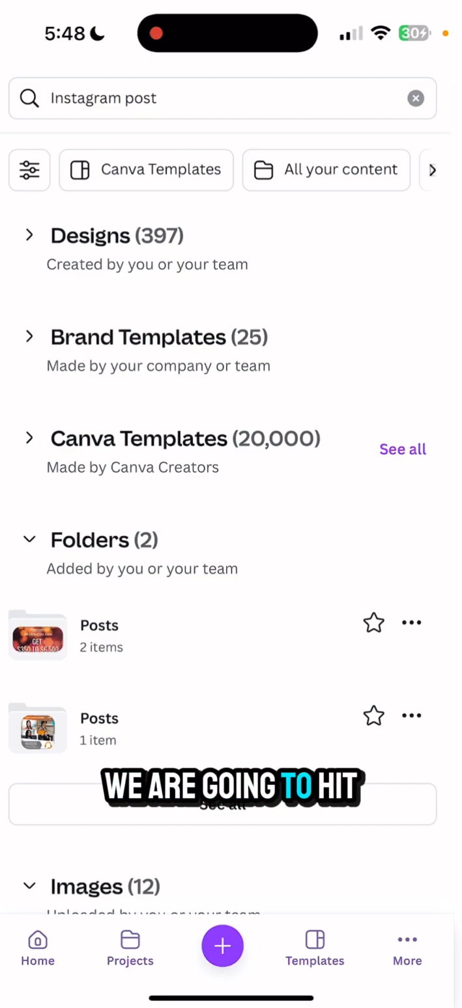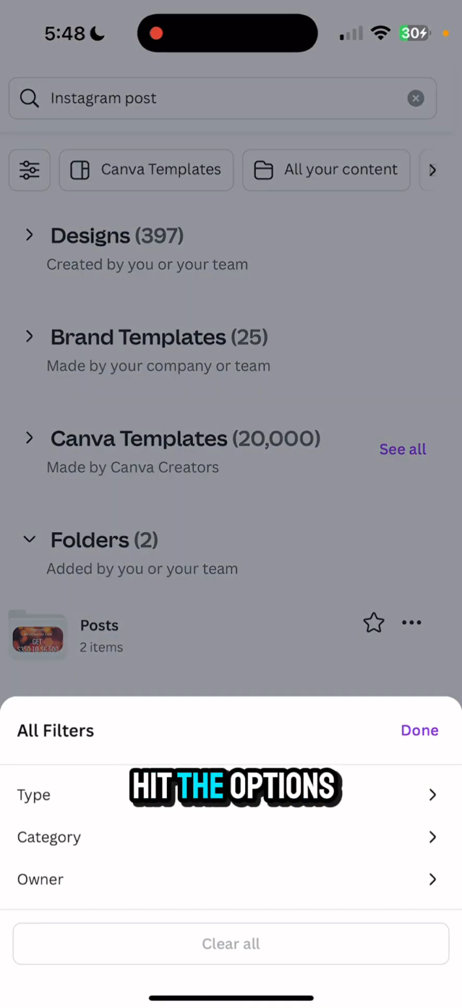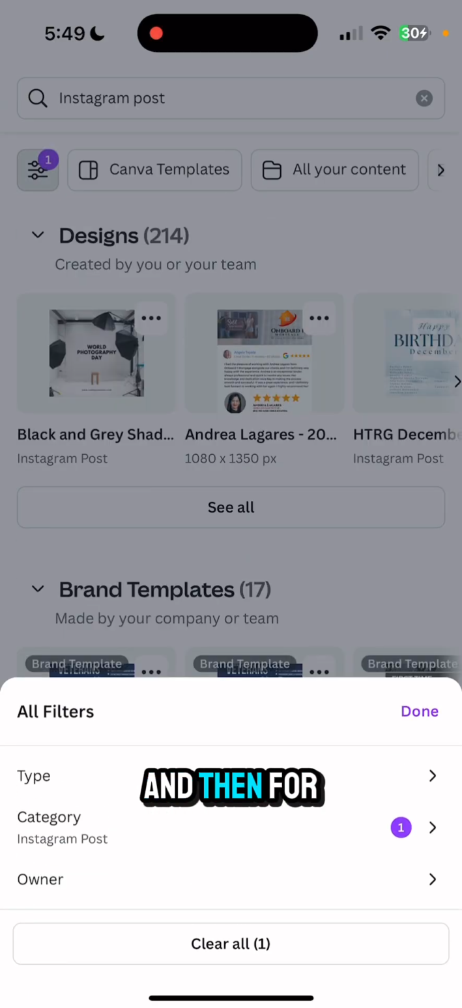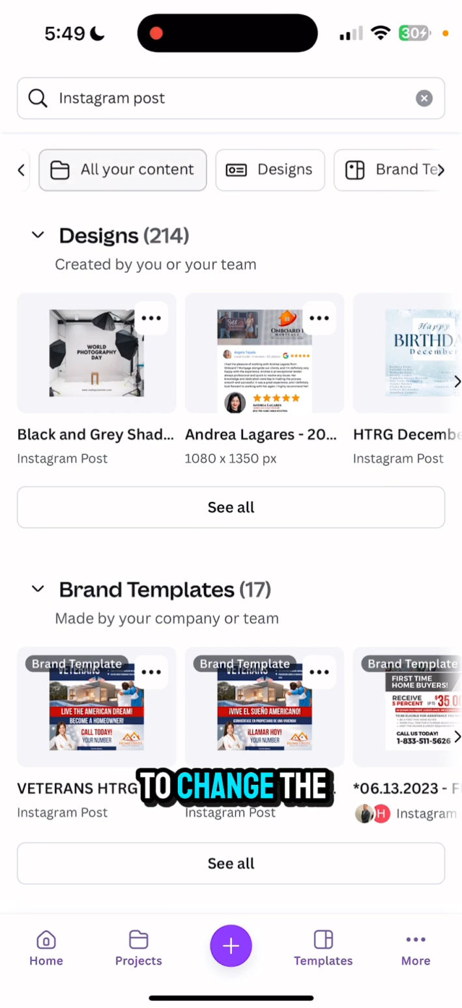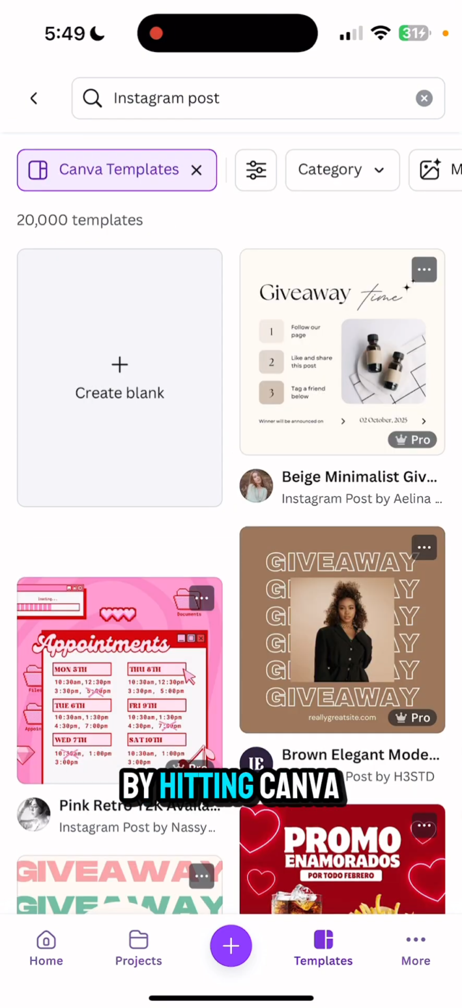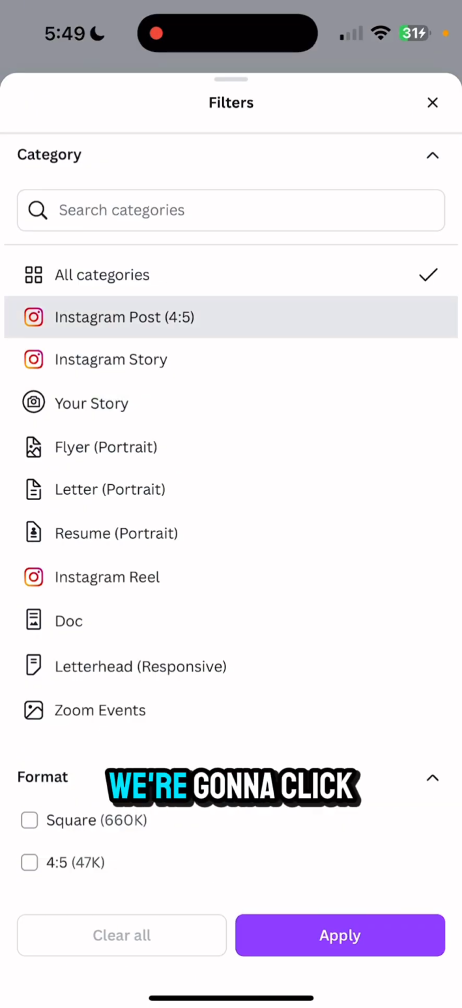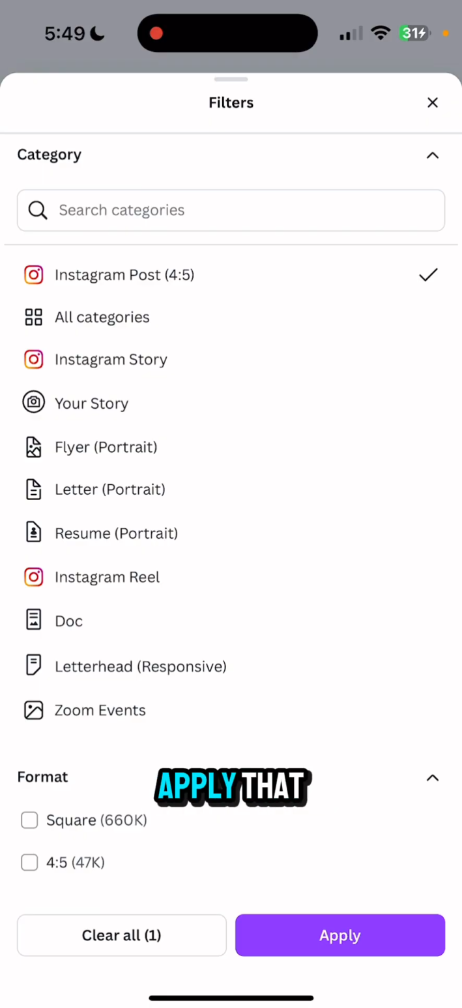So we are going to hit on the left side, we're going to hit the options. And for category, we're going to change it to Instagram post. And then for that, we're going to change the format by hitting Canva templates. And then we're going to hit the filter. And then we're going to see where it says 4:5. We're going to click on that and we're going to apply that.